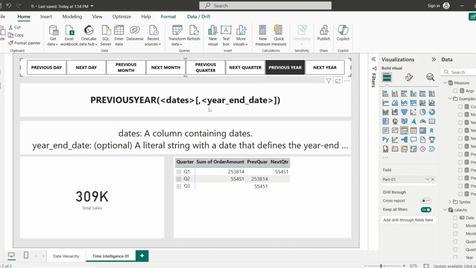And here we can optionally provide the year end date. Like we can provide 31st March if it is the year end date. The default year end date is 31st December. Now, this previous year function returns a table with dates from the previous year based on the current context.